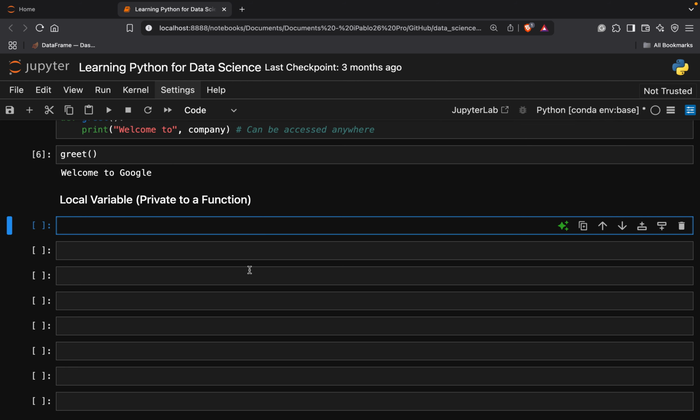Now, the global variable would not make so much sense if we do not talk about the local variable. The first thing about the local variable is that it's private to a function. When we say it's private to a function, what does that mean?